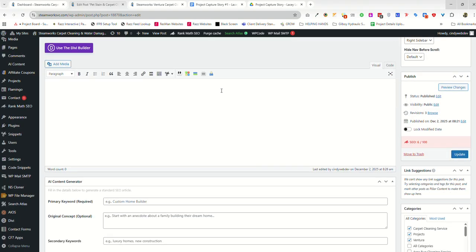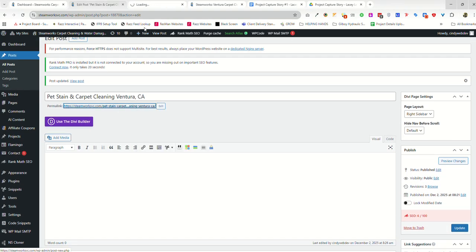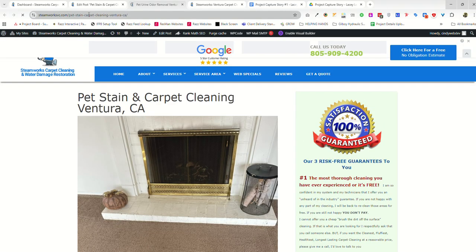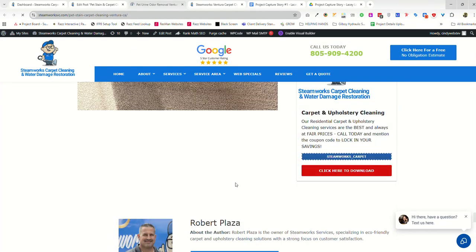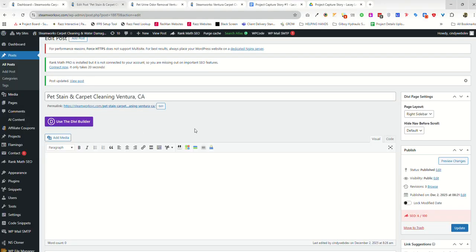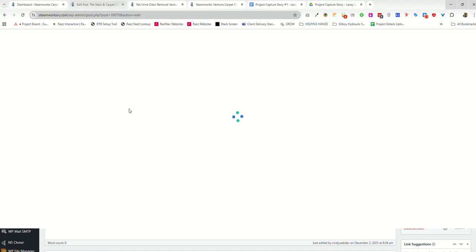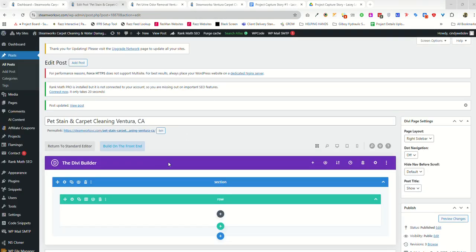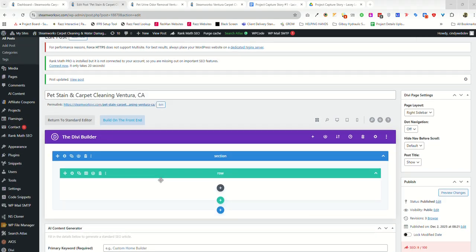Once you click update and we check this link, our post is actually created, but the layout is still not done. So what we're going to do is go back to the post itself, this one, and click the DV builder, so we can create the layout using this one. After we click the DV builder, you can see this layout here.